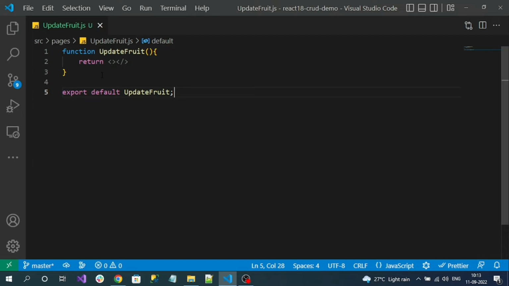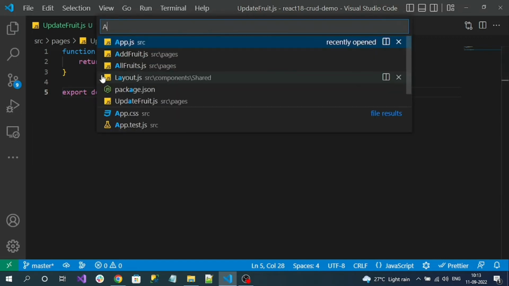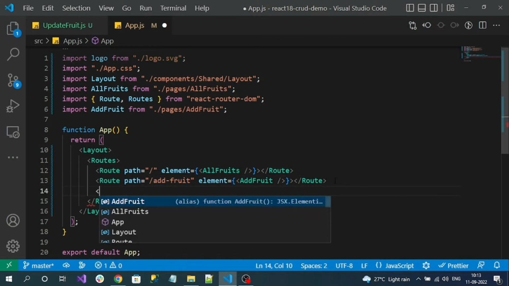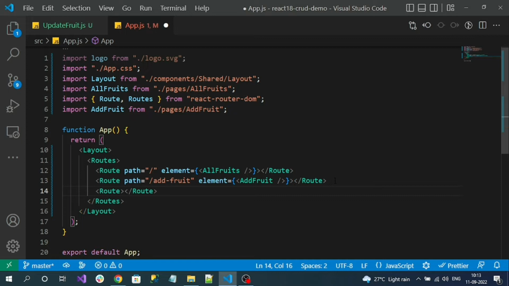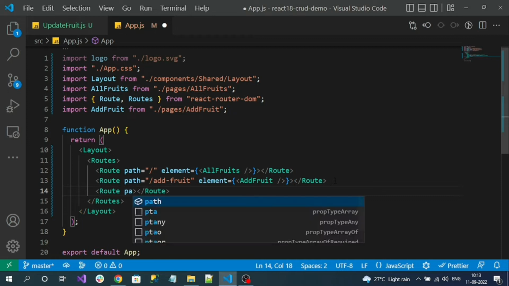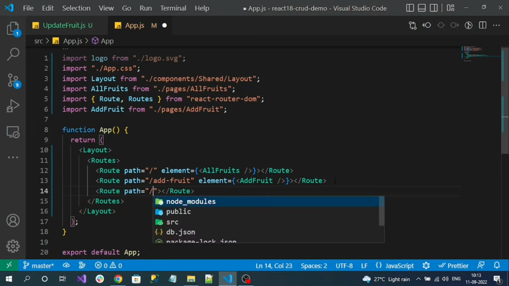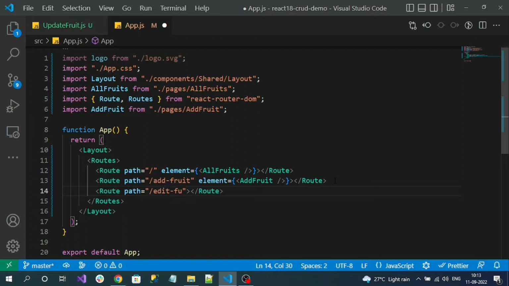Now configure route for our update fruit component. So go to app component. Here we have to add one more route element. Okay, route, and we have to define the path. Okay, and I will give a route like edit hyphen fruit.